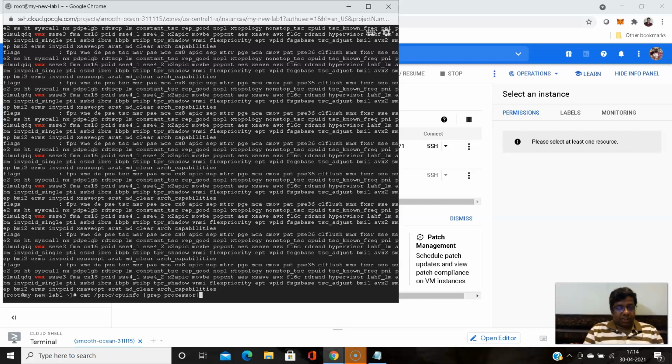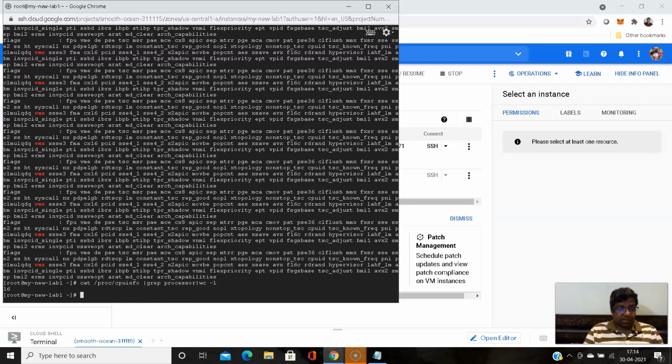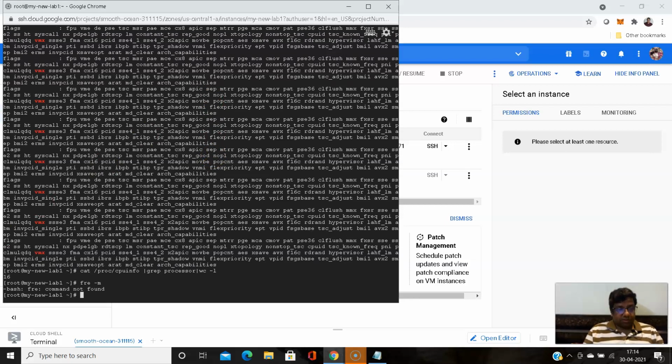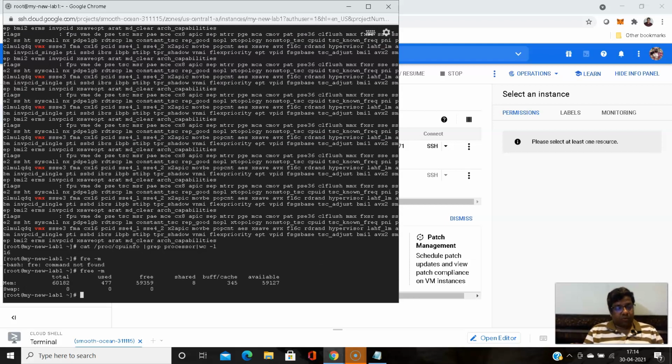All these steps are mentioned in the article, so you can see all these articles. So what count? 16. We have selected 16 CPUs. How much RAM does it have? 3 hyphen M. Sorry, 3 hyphen M. So it will show you 60 gigs. Okay, we have selected 60 gigs. It's sufficient for our purpose. Okay, so that's fine.